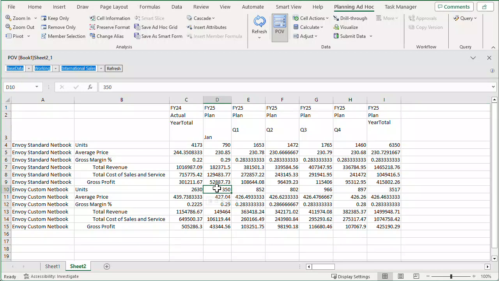I'll replace the January data for the Envoy custom netbook with an Excel formula that references the value of the Envoy standard netbook, but increases it by 95%. I'll refresh and submit the data. The calculated data is displayed. The formula is evaluated immediately in Excel, and the result is displayed in the grid.